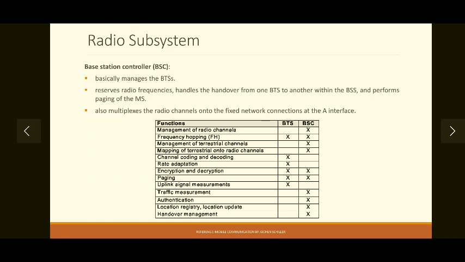Handover means a situation where communication is not possible on a certain ongoing channel, that means the channel which is currently carrying communication. If it is not possible, you have to switch the channel from one to another, that is handover. We will see details of it later on. And it performs paging of the MS. Paging means signaling information exchange required for maintaining the connectivity.